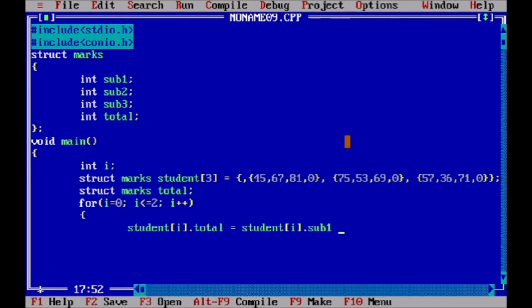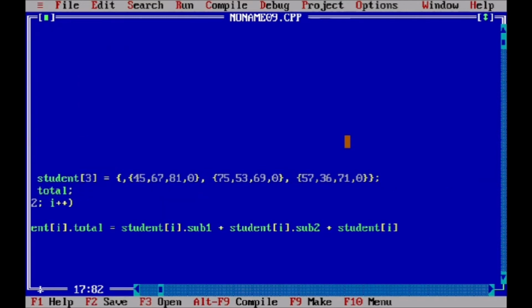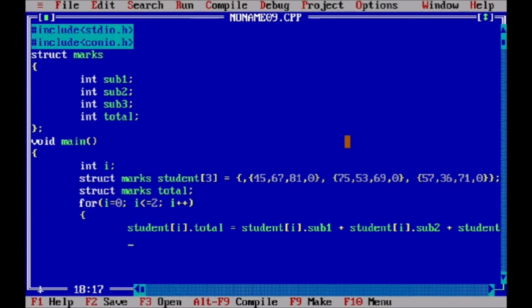So student 0 dot subject 1, which is 45, then student 0 dot subject 2, which is 67, then student 0 dot subject 3, which is 81, and the summation is stored in student 0 dot total. So this is the fourth member of the structure.